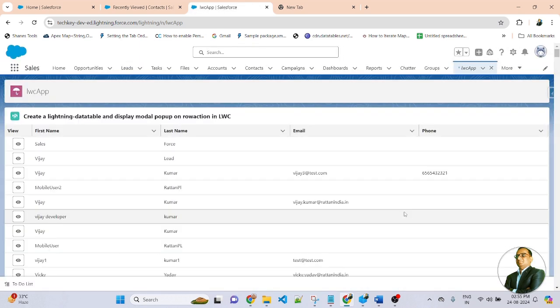So friends, here you can see my LWC component displayed in the custom Lightning app. Here I am displaying a list of contact records using the Lightning data table. On each and every row, on the left side, I display an icon. Once you click on the icon, the selected row of record will be displayed inside the modal pop-up.